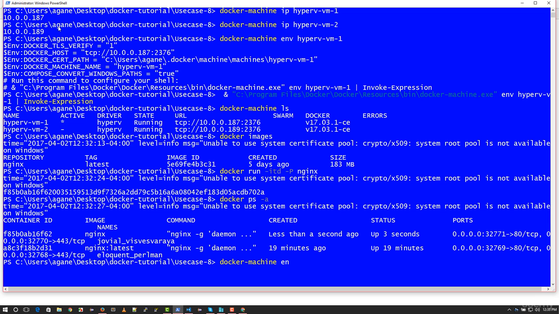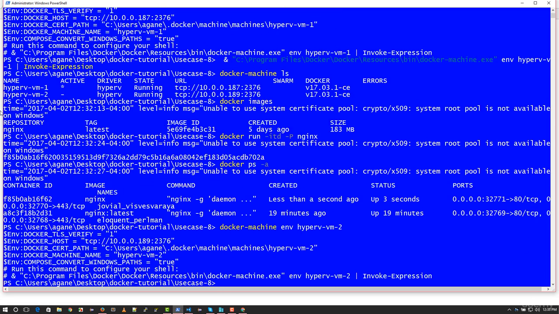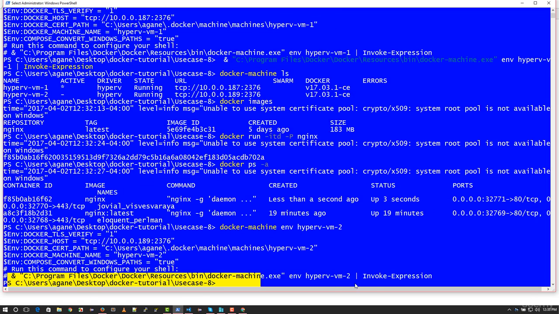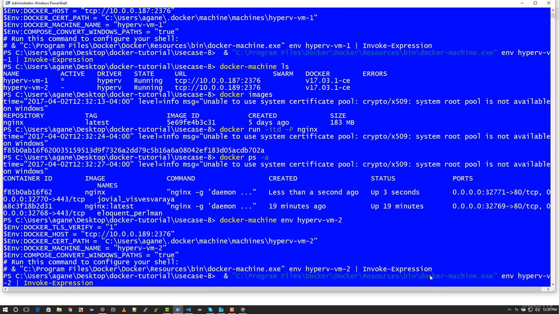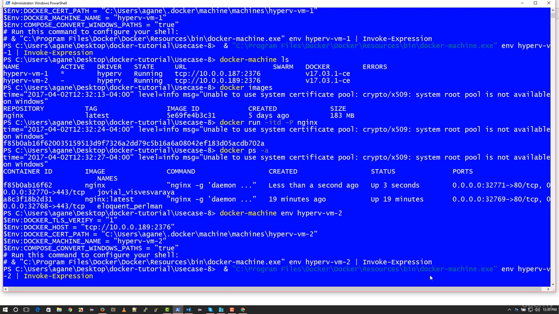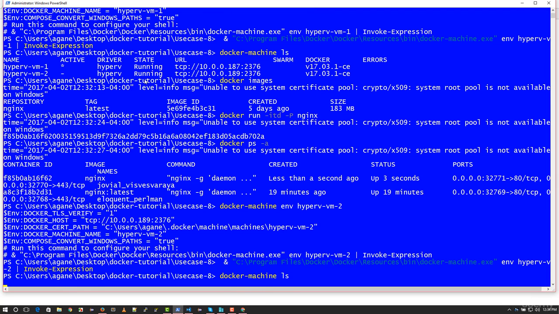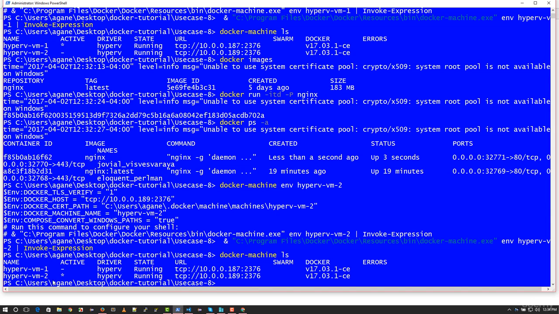If I want to run the same thing on the second one, I'm just going to do docker-machine env Hyper-V VM2, and then execute this as is. Now note that Hyper-V VM2 should be in the started state, or in the running state. And if I go into docker-machine ls right now, as you can see, the second one here is active.